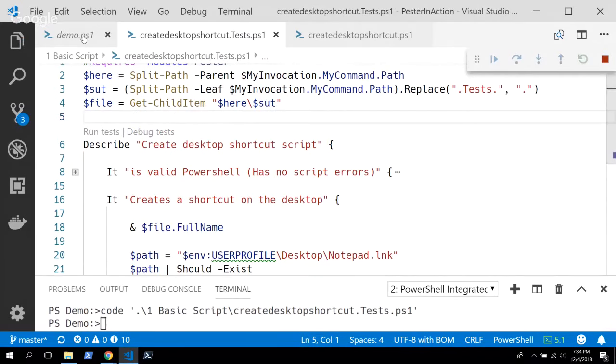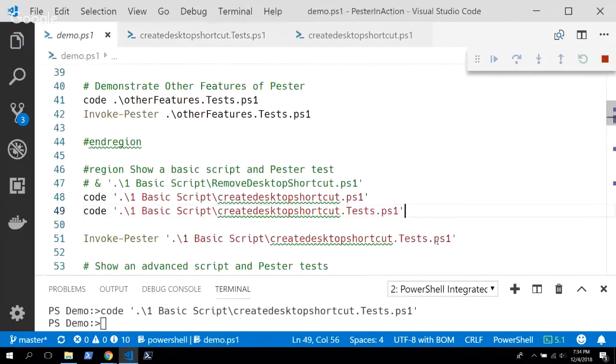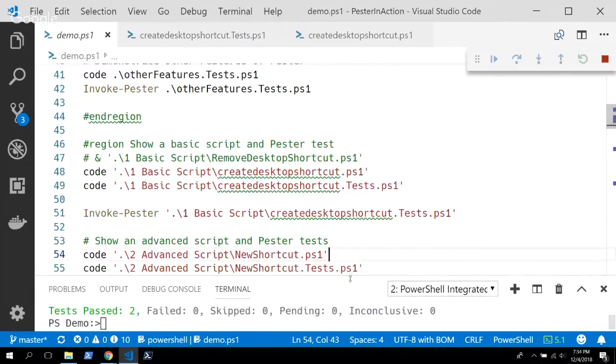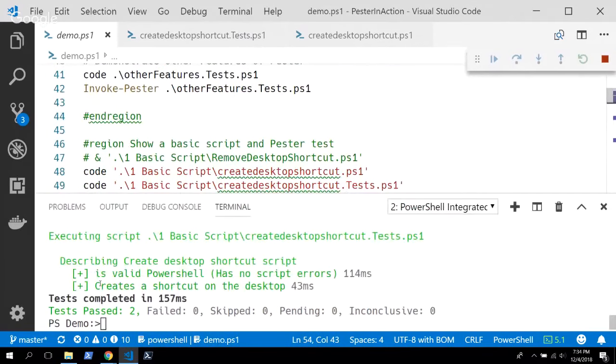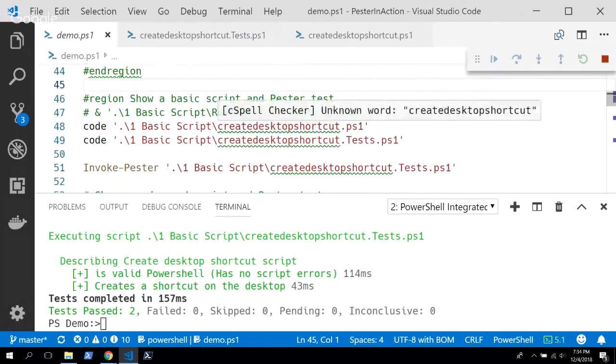So let me save this. Let me go back to my demo, because I think I executed the Pester here. That ran, and it just tells me, hey, it's valid PowerShell. I create a shortcut on the desktop.